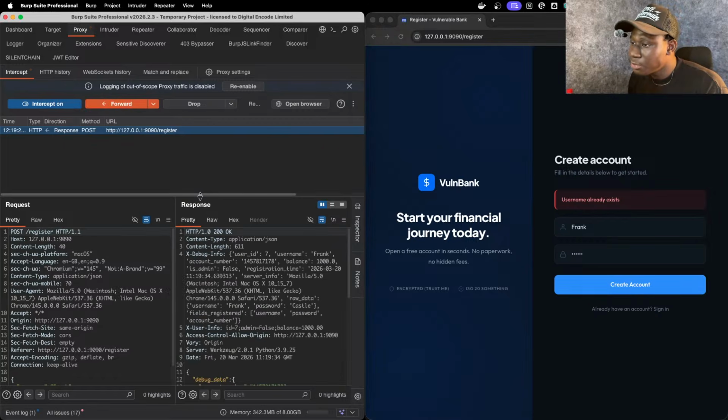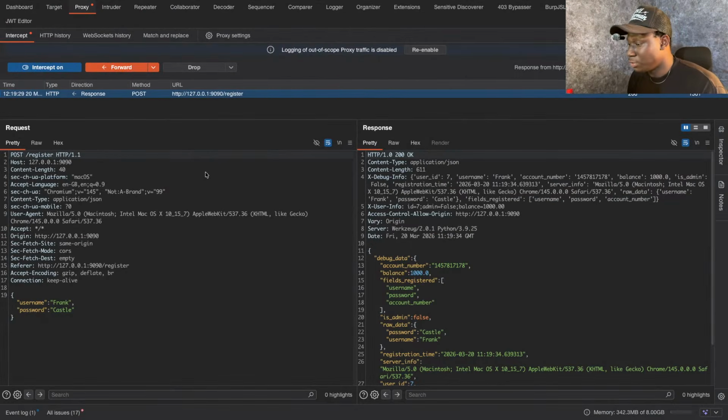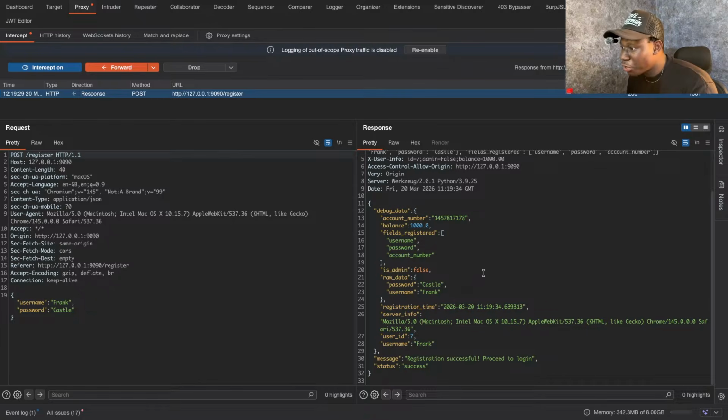And as you can see, let me maximize this a bit. As you can see right here, it's showing us that our account has been created successfully, right? It's giving us our account number, it's giving us the balance we have. So let's say by default, we'll use Carlos and Montoya.